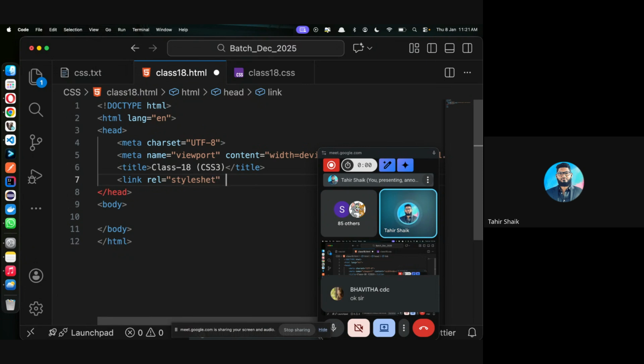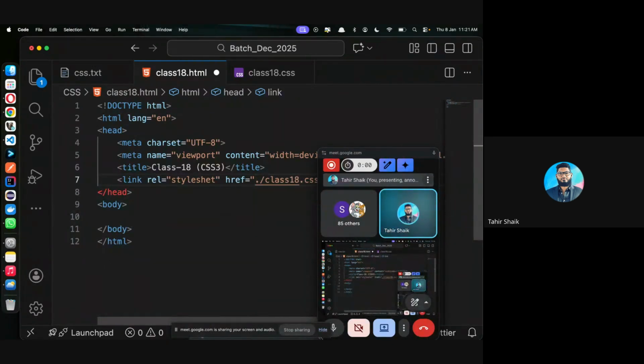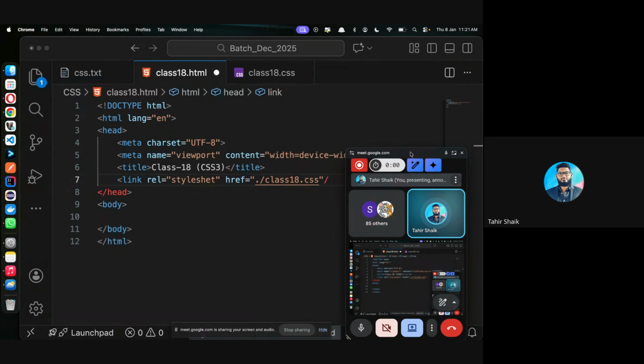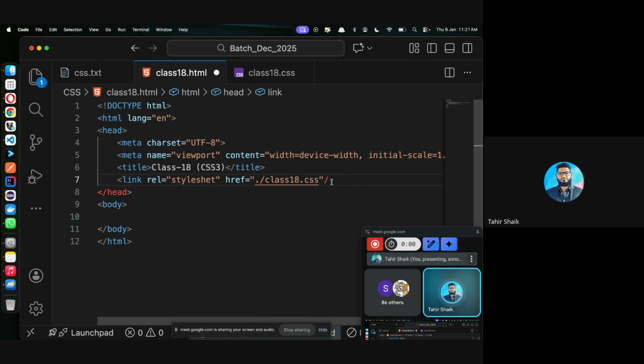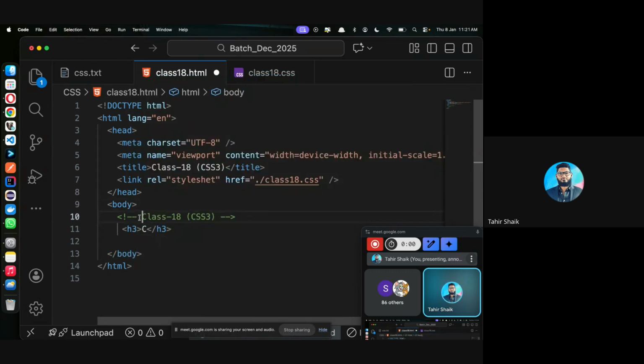So I'm just creating a simple reference to the CSS. These basic things, every class we are discussing, kindly do not make mistakes. The same thing we are doing in every class, right? Still people are giving wrong answers in the tests. CSS3. Okay. So I will just create a simple string here. Just copy paste it.